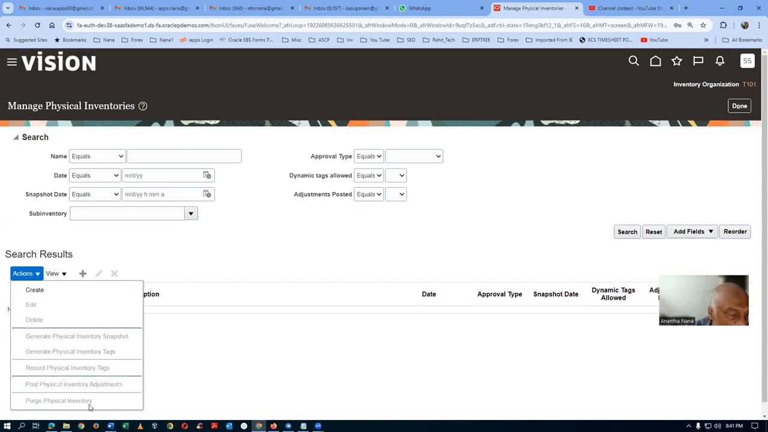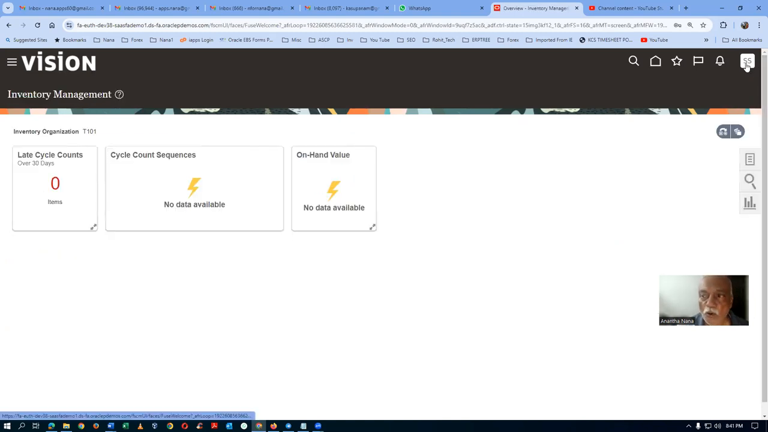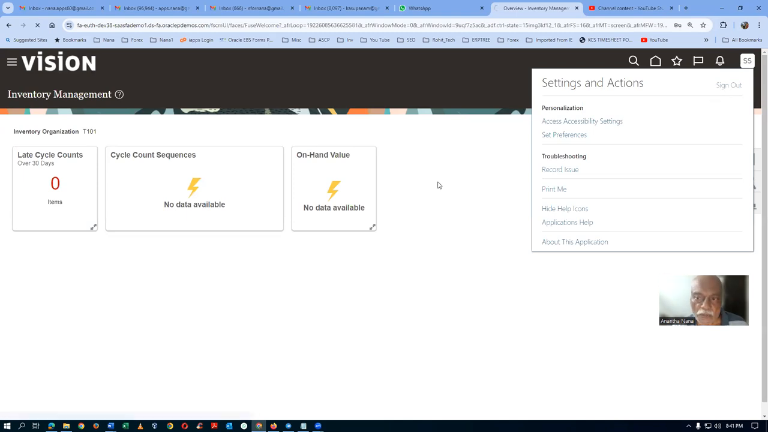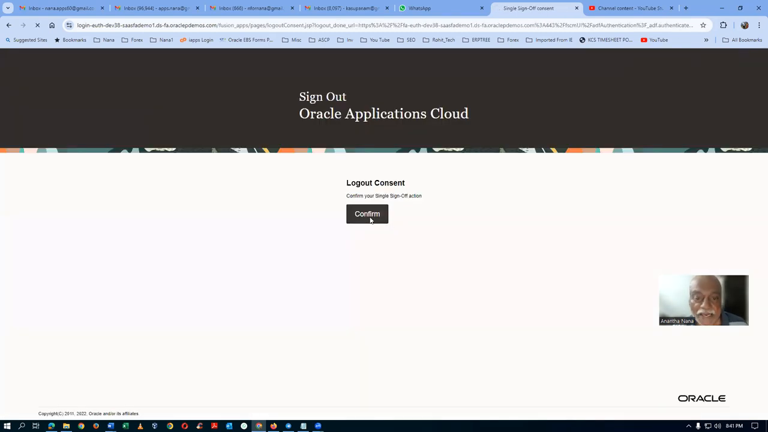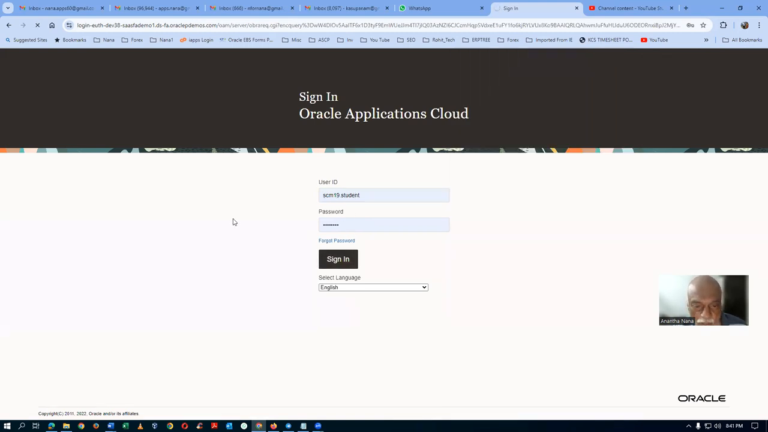We'll now log in as 19 and see whether there is a separate entry. So record is there, post is there, purchase is there, but there is no approval of the physical inventory. We'll sign out and log in as 19 actually. We were logged in as 18, changed to 19. So let us know that the login is 19.